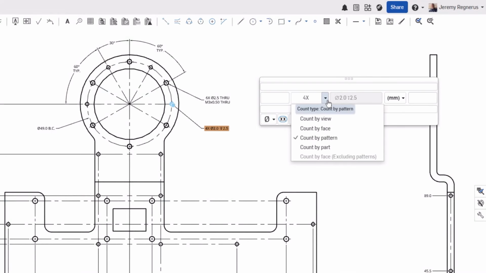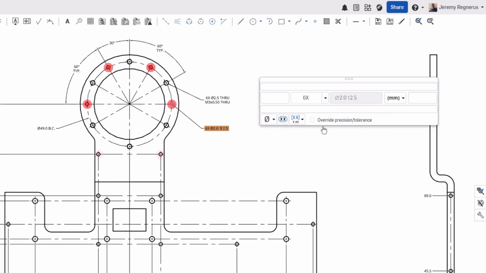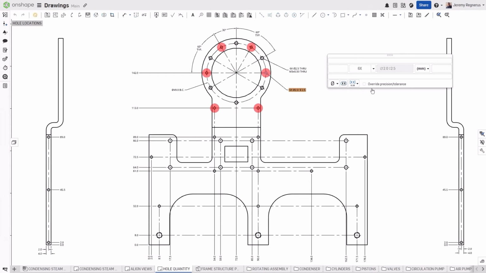In this first example, the quantity is based on the pattern the hole is a part of, with a quantity of 4. Selecting Count by Face from the drop-down, the quantity updates to include all identical holes on the same face, changing the value to 6. Selecting Count by View will include all identical holes in the same view, in this case changing the quantity to 16.